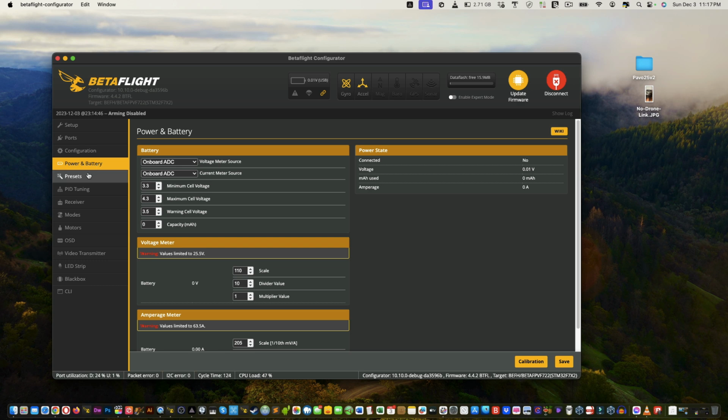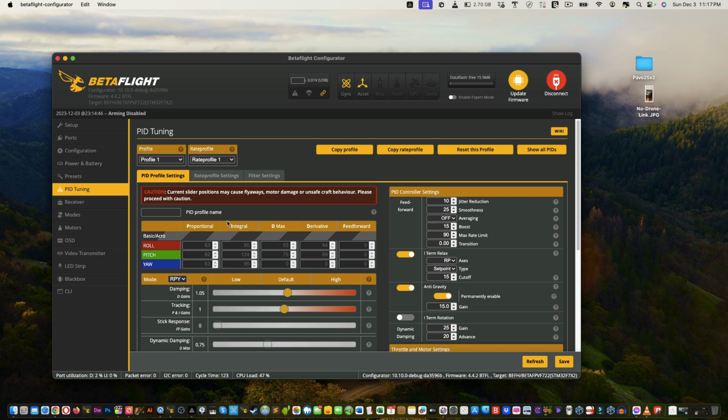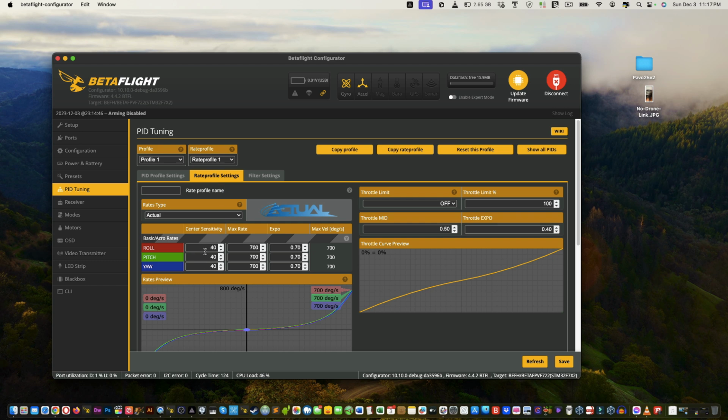Next up, leave it. Presets, leave it. PID tuning, we're using the special rates because I fly a lot indoors more than outdoors with these drones. So these are the indoor rates, special thanks to FPV Unknown, 40-40-40 going down for your center sensitivity. And then we have max rate 700 all the way down. And then we have our expo set to 0.70 all the way down, okay?